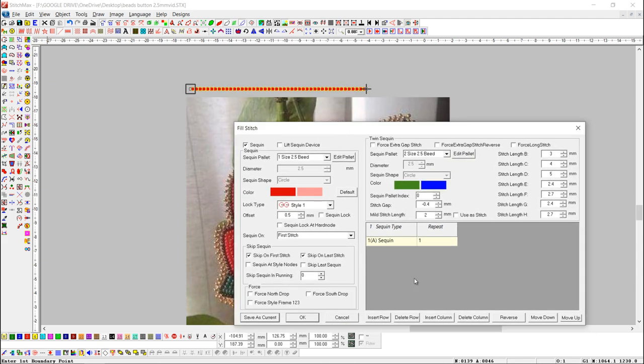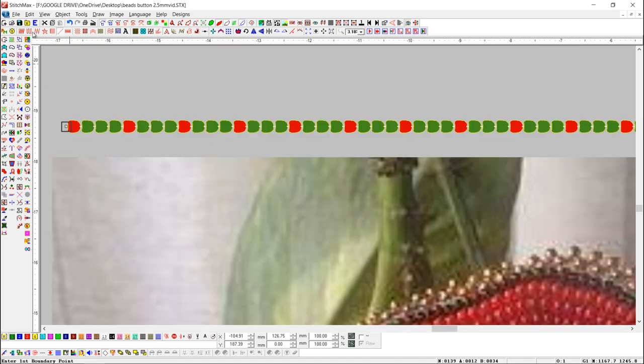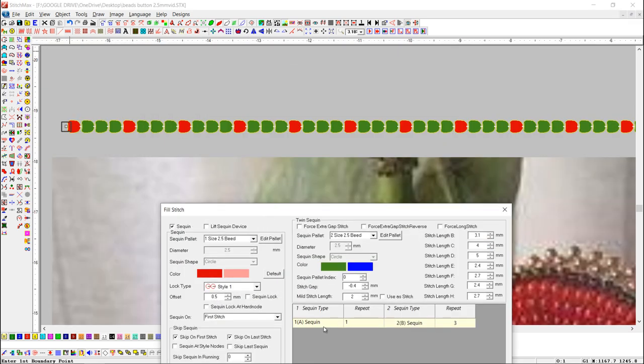If we want to set two different beads in the same line, for that, we will click on Insert Column button. We will set the stitch gap for the second beads here, and set the stitch length here. And here, we will select the B sequence, and set the number of times to repeat the B beads. Here, you can see that A beads are repeating once, and B beads are repeating 3 times, in this line object.